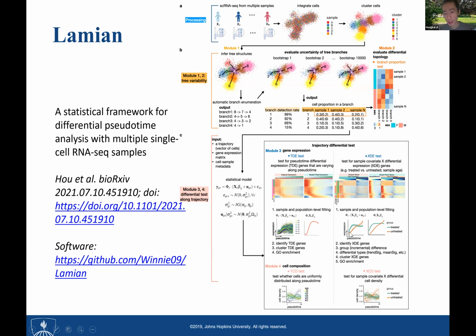Here we want to test whether different sample groups have different temporal gene expression patterns. For example, for one gene, you have gene expression patterns for one group of patients indicated in green. You have the gene expression pattern in another group of patients. Whether these 2 groups of patients actually show different patterns, we call it a differential gene associated with sample covariate X, and therefore the TDE test.